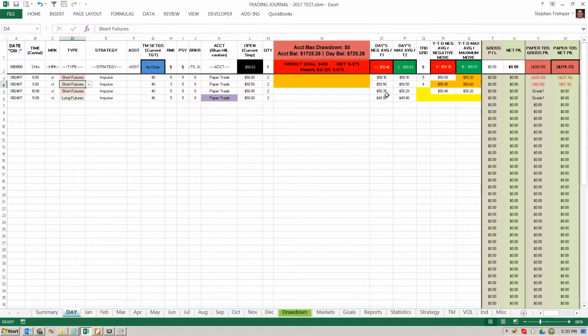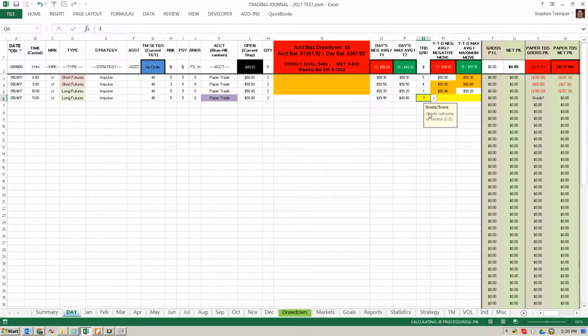I'm turning red. Let's make this one long, and let's make that one long. I'm just trying to show you what would happen. So now I'm really starting to lose a lot of money, so I'm all red. Let's make this one lose some money, and let's make it lose some more money. 49.70. All right, and you can see how I'm about ready to, 49.60.